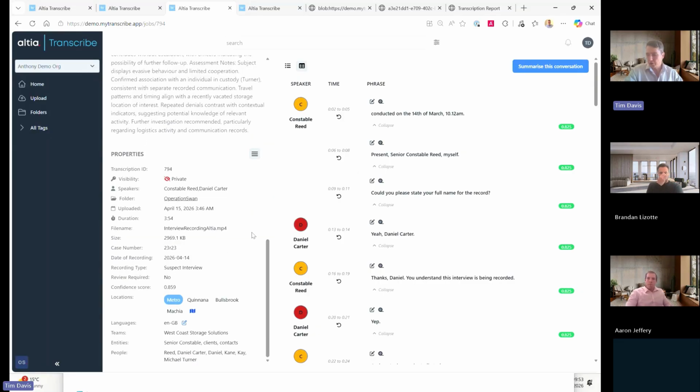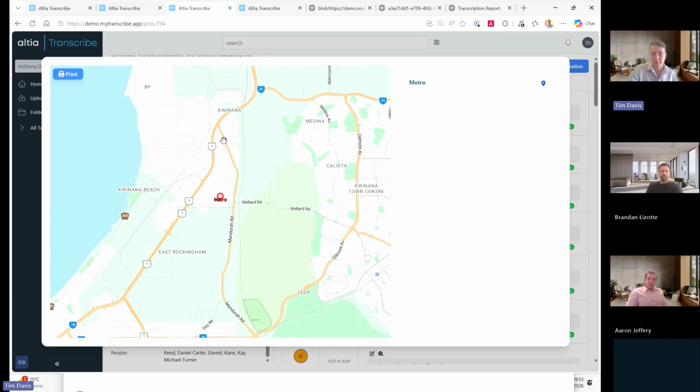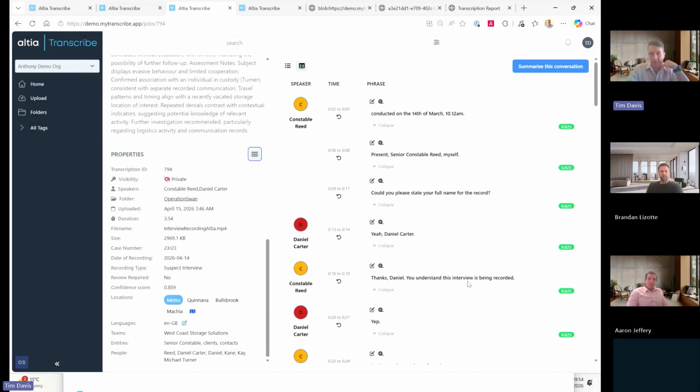Just on locations as well, another potentially powerful feature we do have is the locations map. So we saw that Kwinana Industrial Storage Center was mentioned as a location. If I click on the location, this is going to pick up any locations that are mentioned in the transcription. So we can see this is in Kwinana, which is fantastic. If you did have multiple transcriptions throughout multiple locations, you could click on those on the right-hand side to pick those up there.